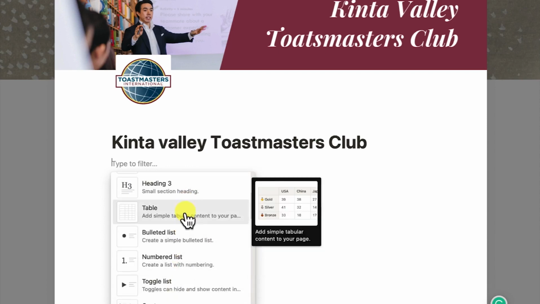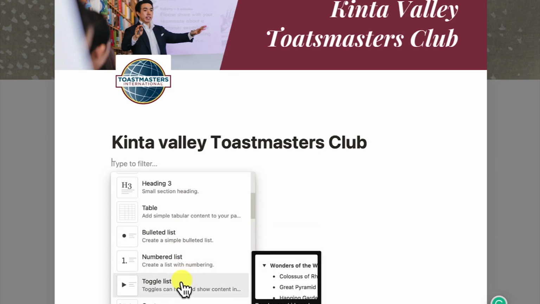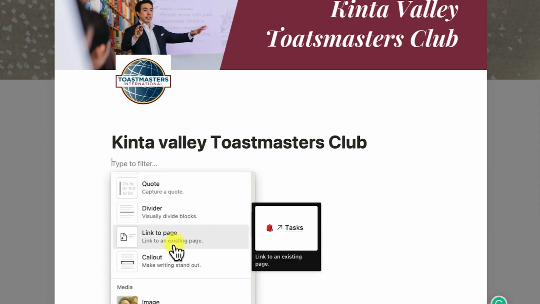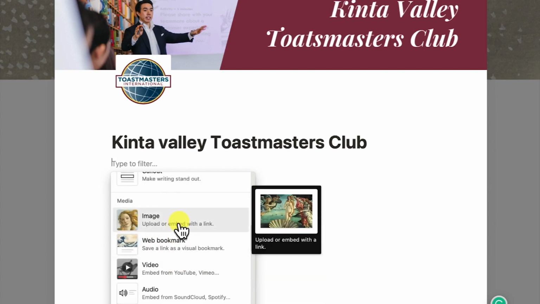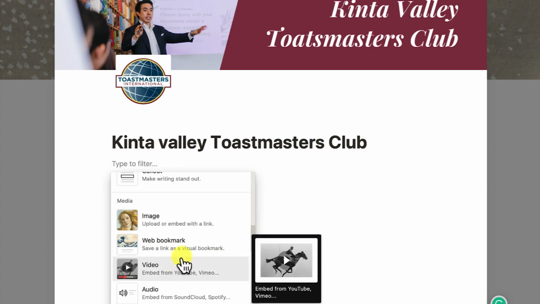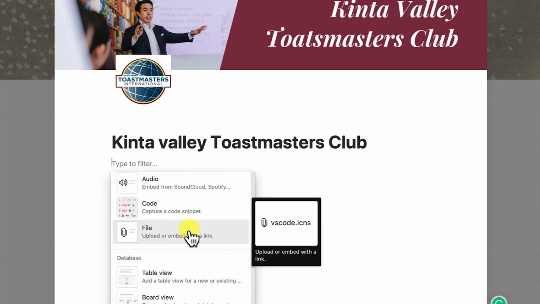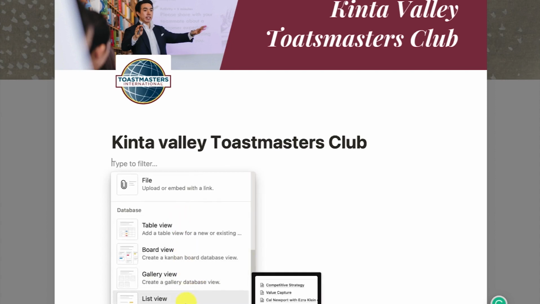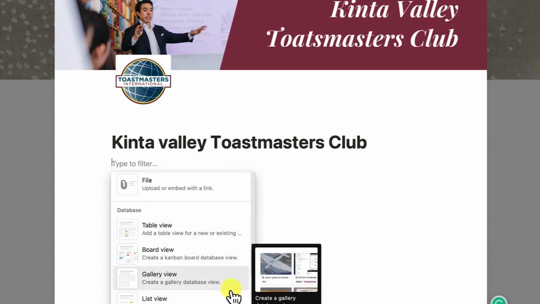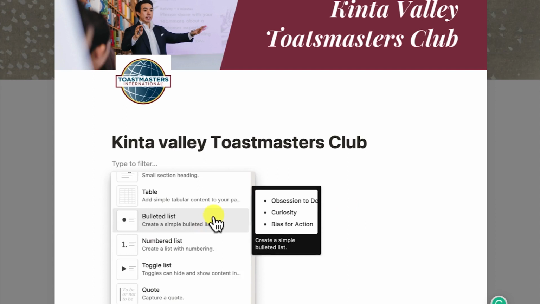You can have tables and you can have bulleted lists, numbered lists, and you can have toggles as well. And you can have quotes also if you want to add a quote. And then you can have link to a page, callout, images. You can insert images at any given point, videos, web bookmark, audio. You can see a number of features that you can easily bring into your page. So you can check out the table view, board view. You can check out all these as databases. Later we'll talk in detail about how to add a database and some of these key features.